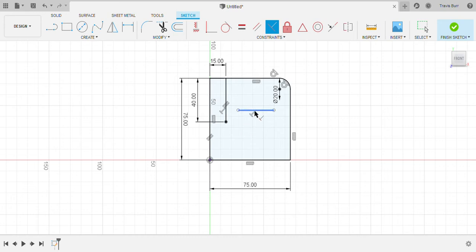Now notice the line is still blue. That means it's not fully constrained yet. So let's jump over to equal. I want this line equal to that line. So still not fully constrained, but you can see that the length changed. And I've got the equal symbol there and an equal symbol there, signifying that that's the constraint.